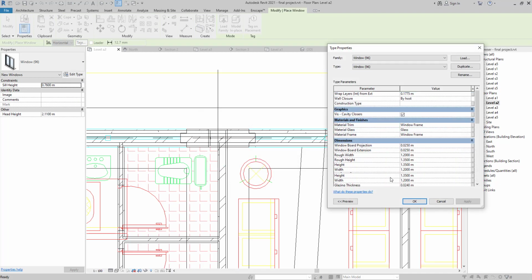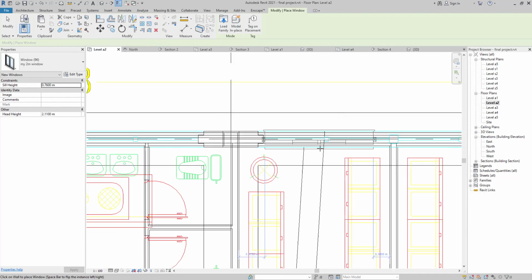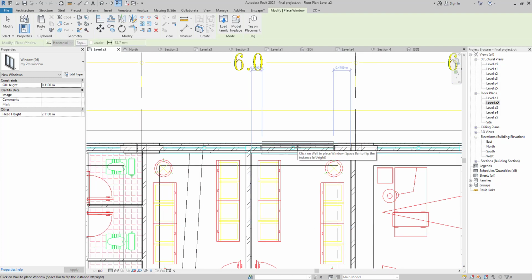Check the edit type, what's the dimension. Width is 1 2 meter, so I'm gonna duplicate it first. My window, 2 meter window. Here we go, and I'm gonna just change my width to 2 meter and my height to 1.8. I think it was 1.8, then I will check it later. So I'm just going to place my windows here and as well as here.